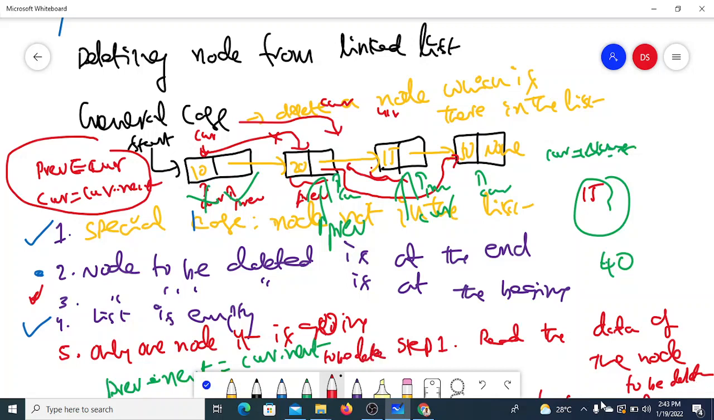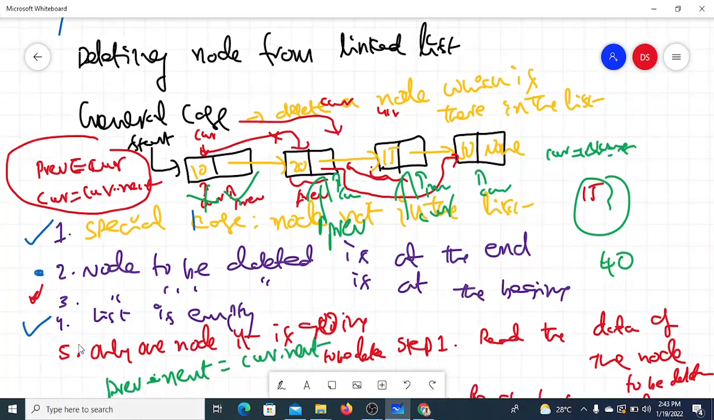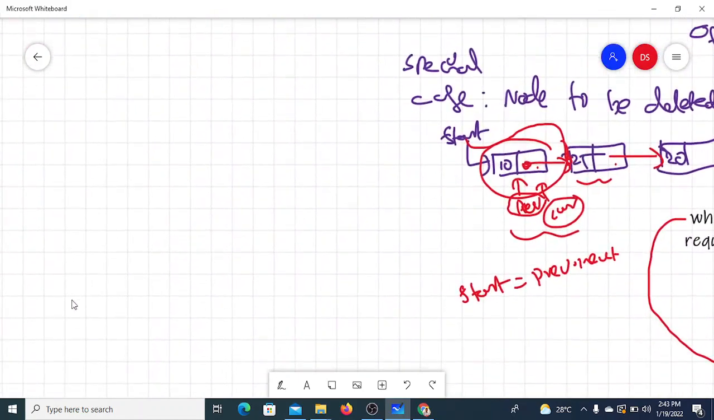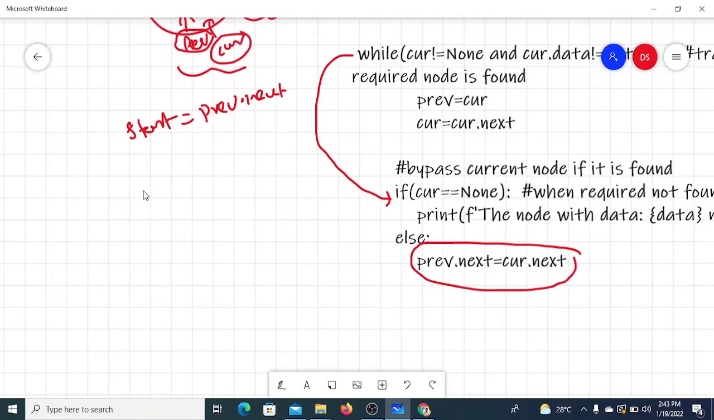So when there is only one node and it is going to be deleted, I think that is taken care of, but you have to be careful. All special cases you have to guess and write the logic.